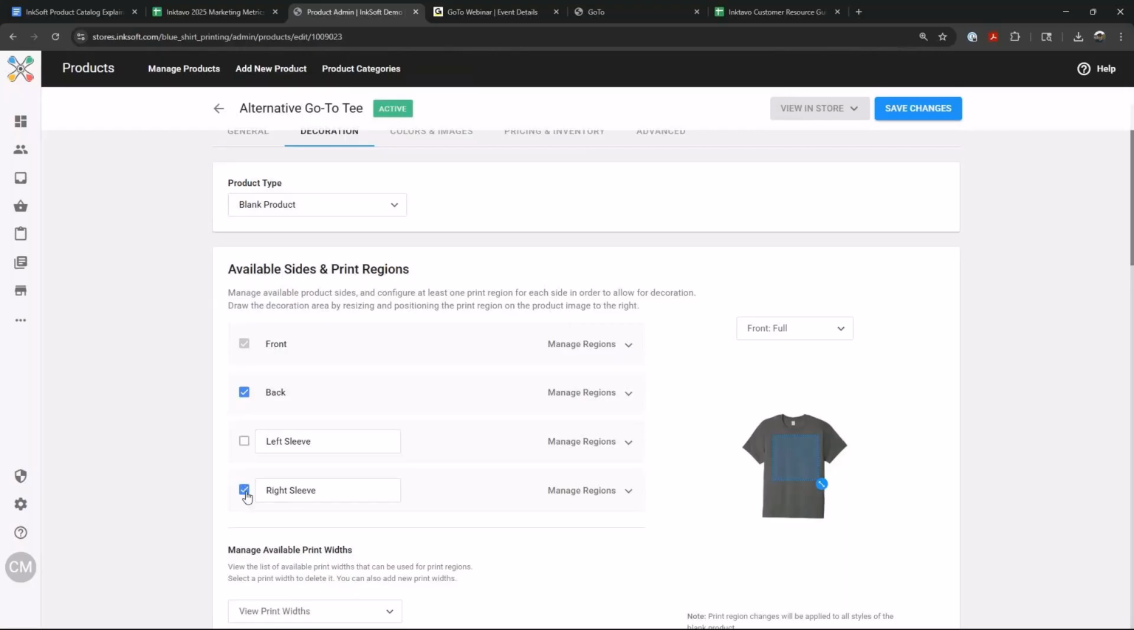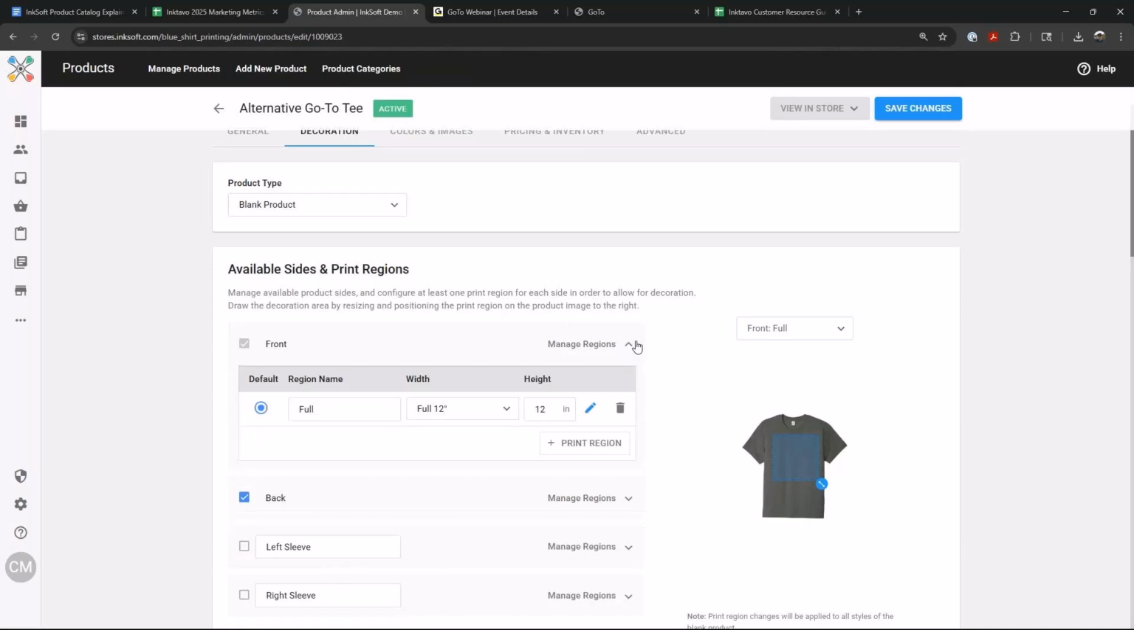Just turn them off. These two options are only going to be available if there's corresponding photography. So over here, if you look at this and we turn this off, you're not going to be able to decorate this unless there's corresponding photography. So I'm just going to turn left sleeve and right sleeve off. And I'm going to go over here and go to manage regions, and I'm going to hit the little editing button over here. And this is where I can reposition it.